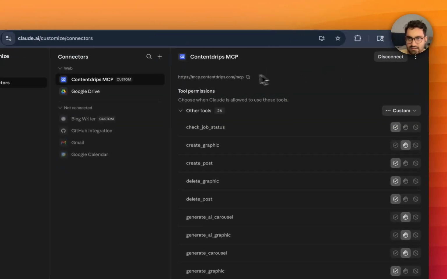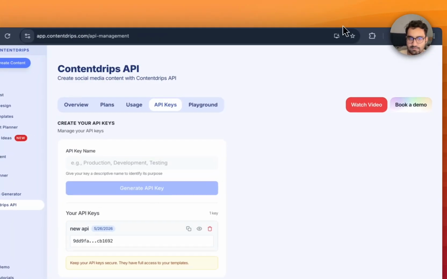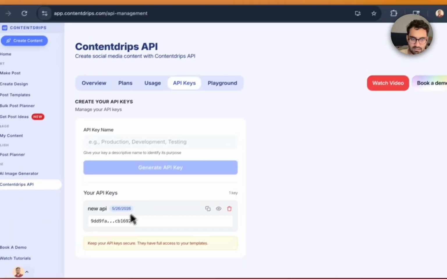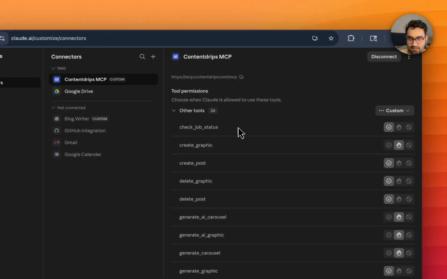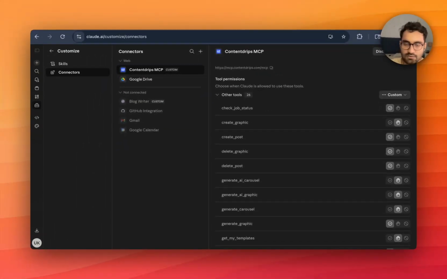And once you add this MCP URL, which is mcp.contentdrips.com/mcp, it will take you to Contentdrips and ask for your API key. You enter your API key and then it gets entered. So it allows you to write a post, draft a post, and you can also generate graphics as well, carousels, and do so many cool things.